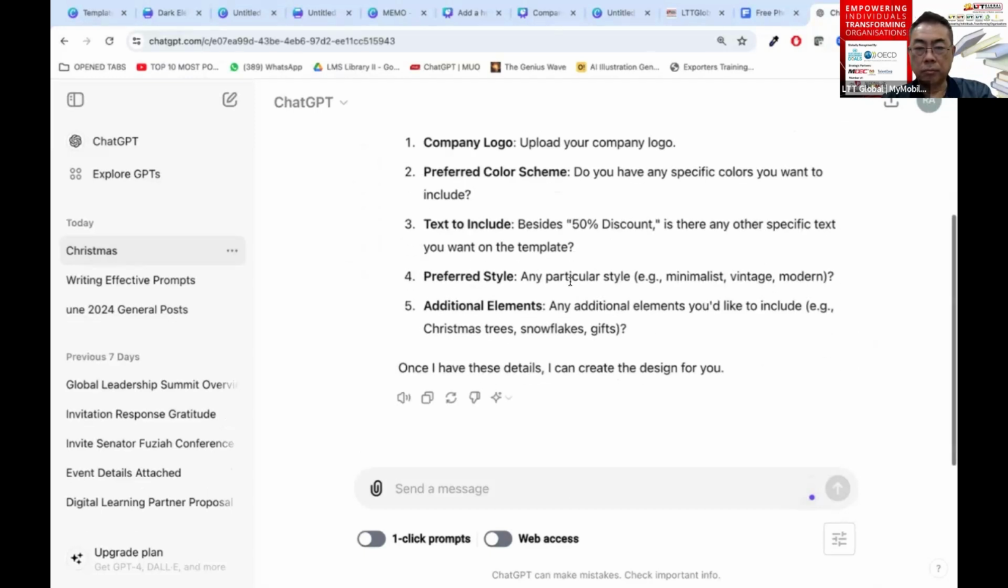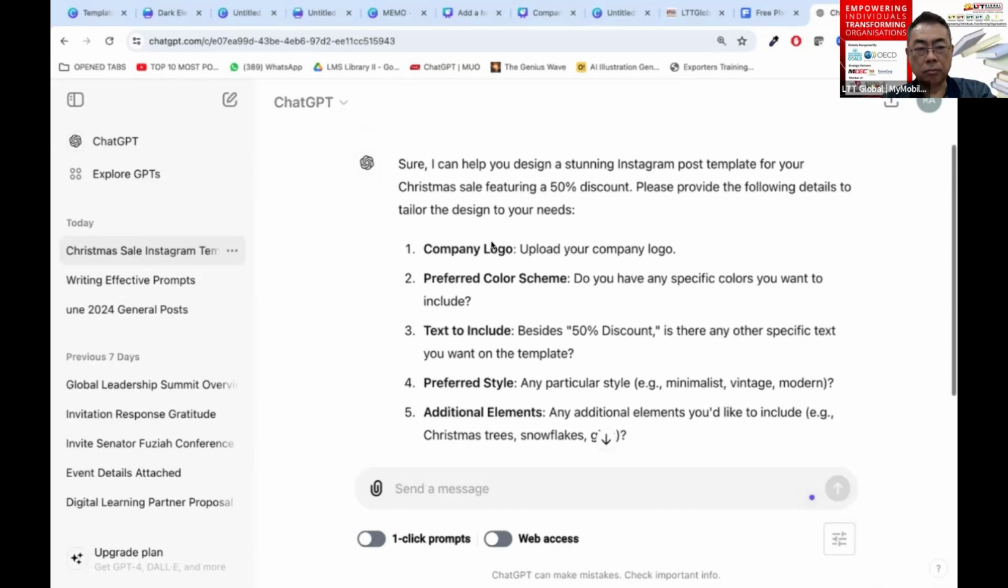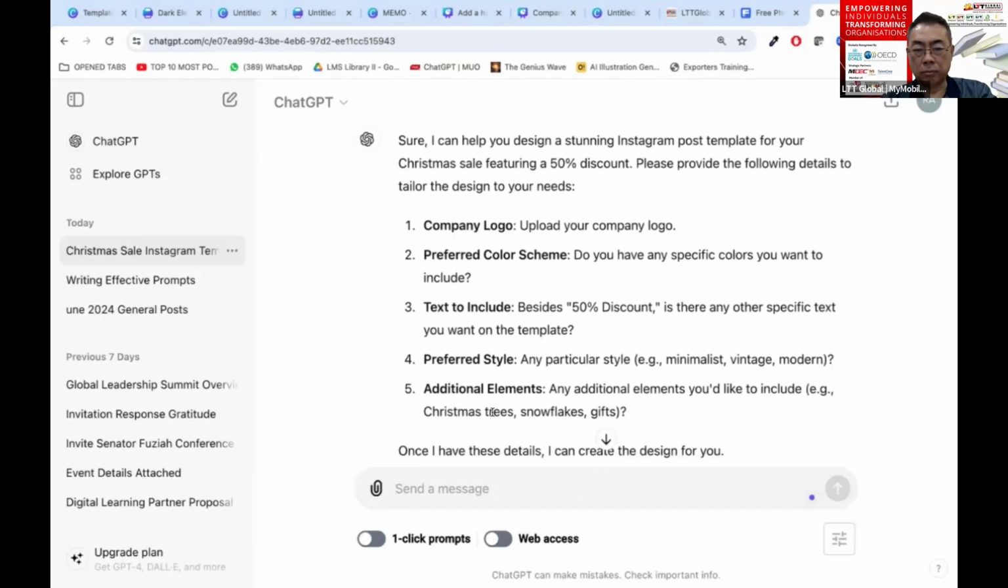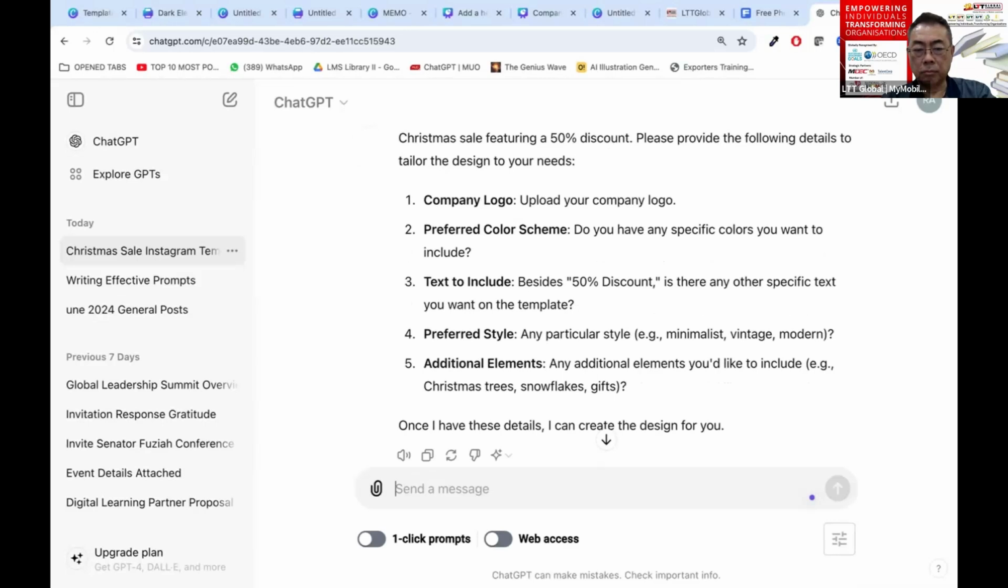Okay. Now it has given you what the structure of your Instagram post is going to look like. Now you can say, please give me the full details for each point above.